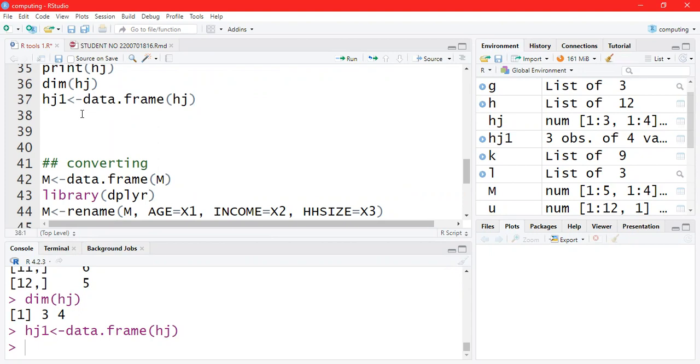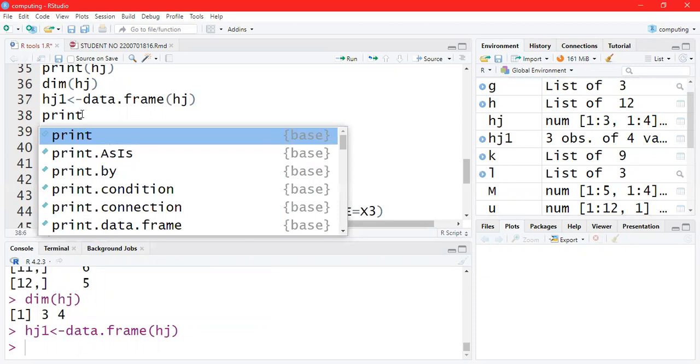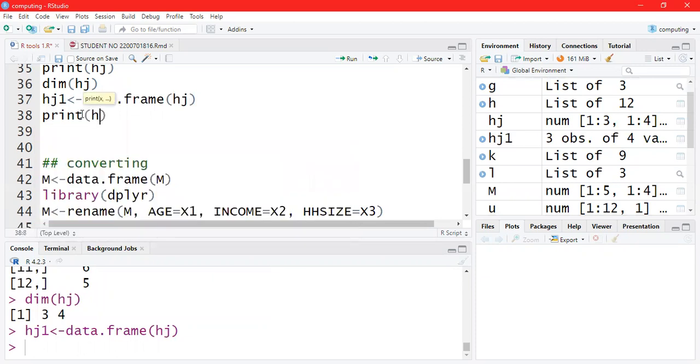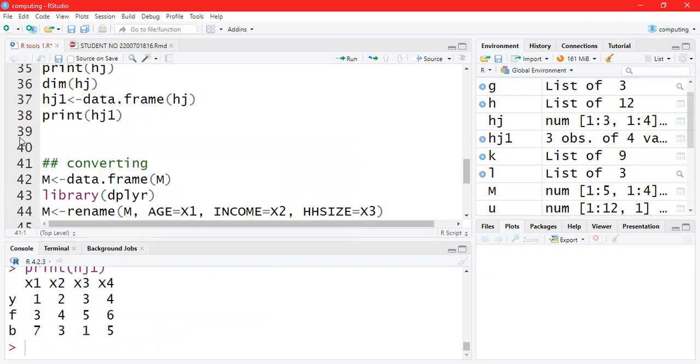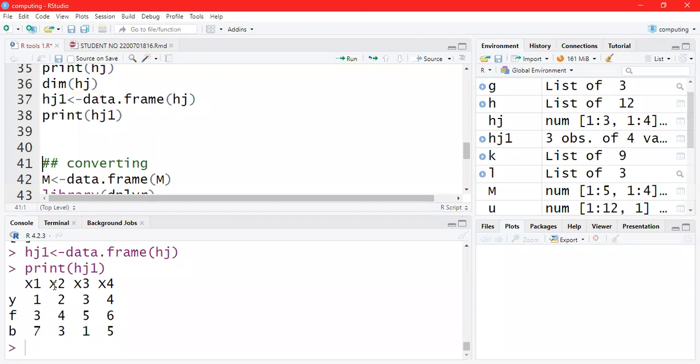You can also maybe try to print the HJ1, and you can see that it is giving us the variables X1, X2, X3, and X4. So what other thing we can also do is renaming these variables X1, X2, X3, and X4. We can rename them also.